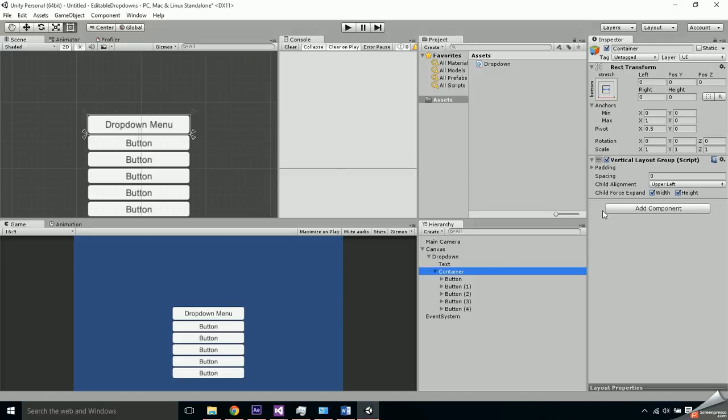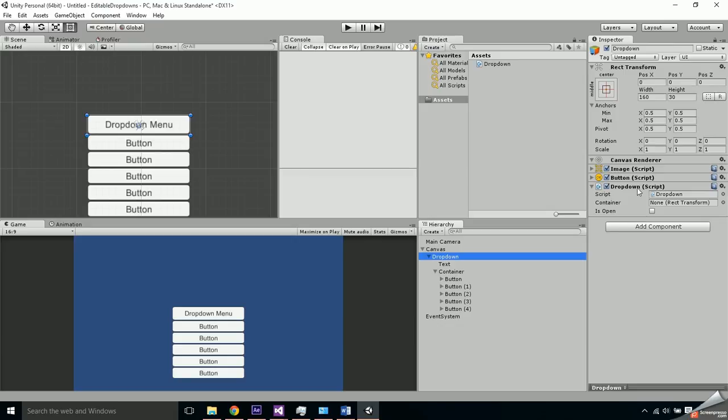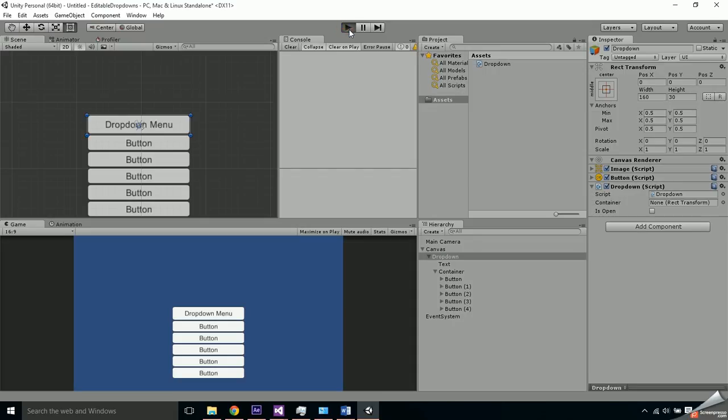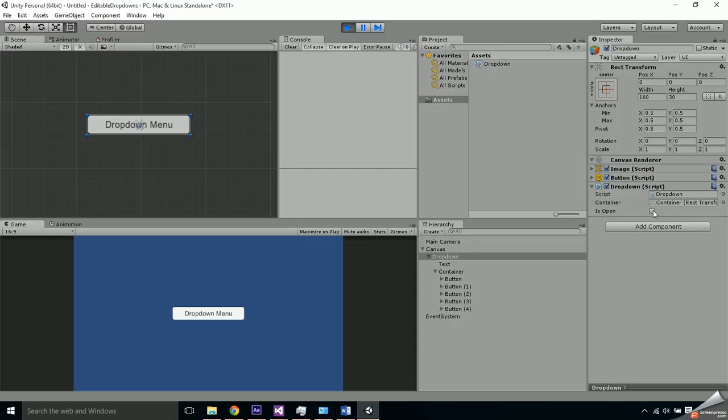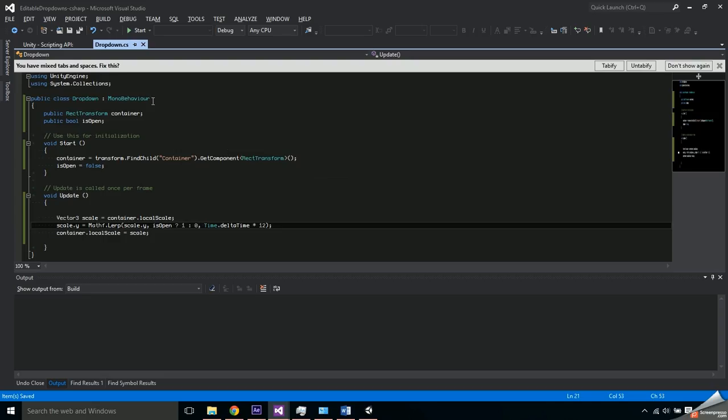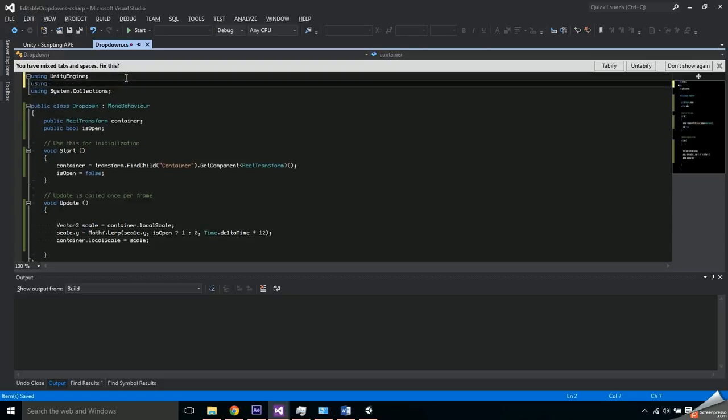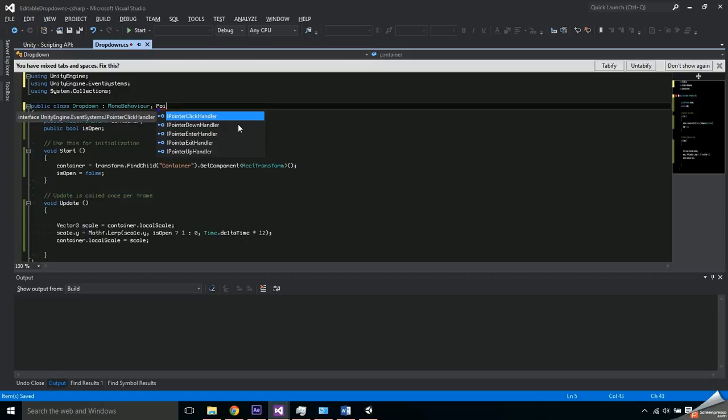Now, that should appear, and when we press play, we should be able to open and close it by clicking that. So, how to make it do that by mousing over, we're going to be using UnityEngine.EventSystems. After MonoBehaviour, add a comma, add a IPointerEnterHandler, and an IPointerExitHandler.